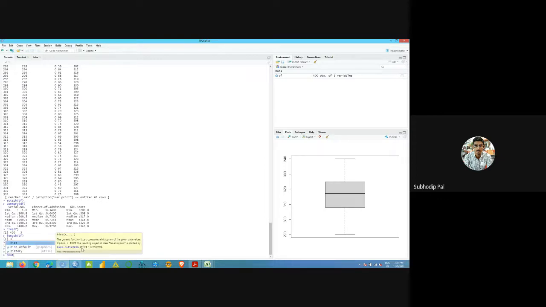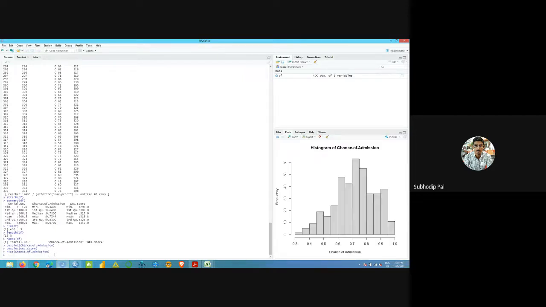Suppose now I want to check the histogram. Histogram is the hist code, right? Histogram for both variables. Hist, then chances of admission. This is the histogram, right? What type of skewness is this? Is it positive skewness or negative skewness?